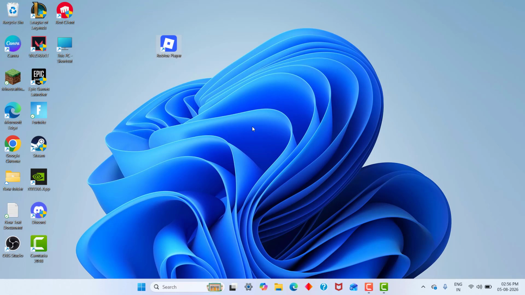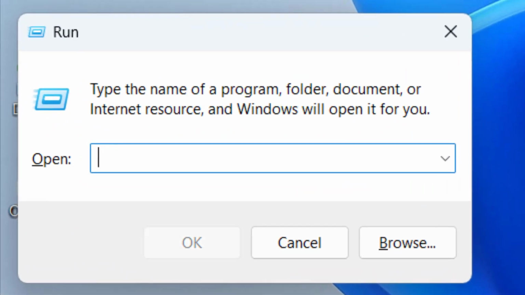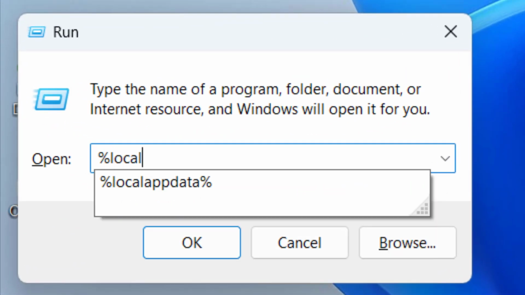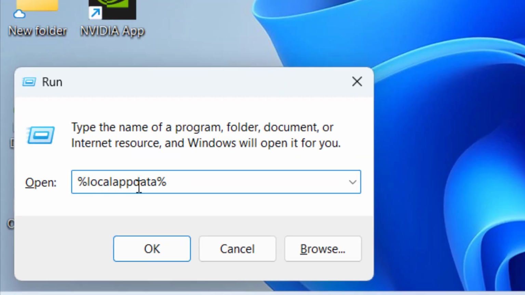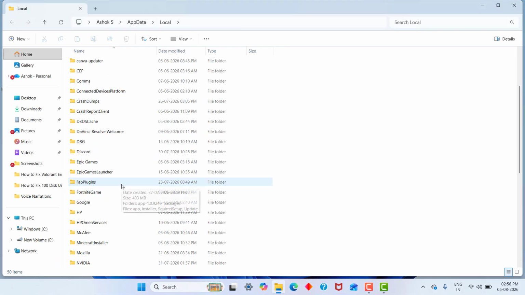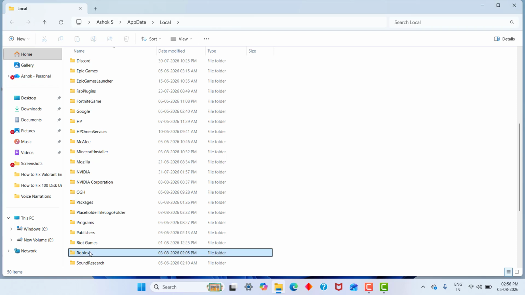Open Run and type the following text: percentage local app data percentage. Click OK. Scroll down and search for the Roblox folder. Click it.